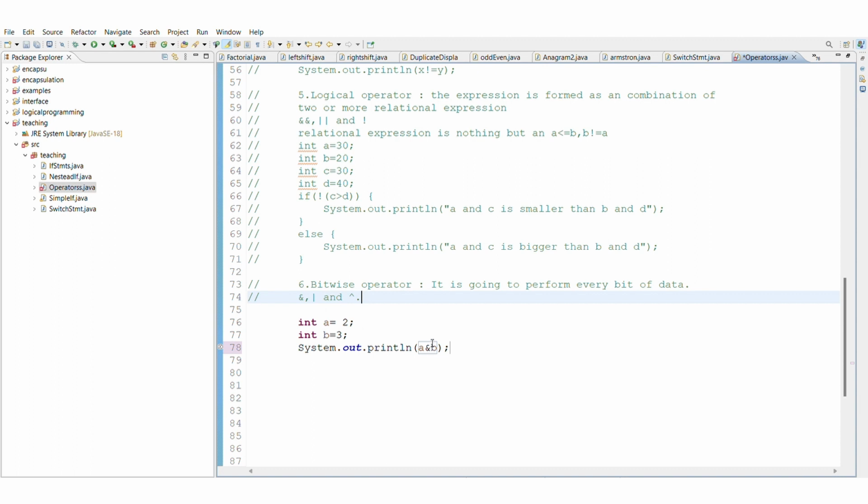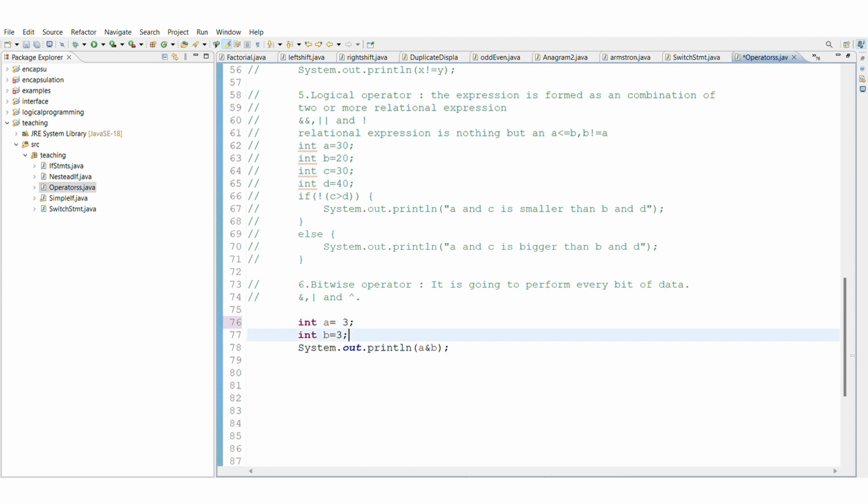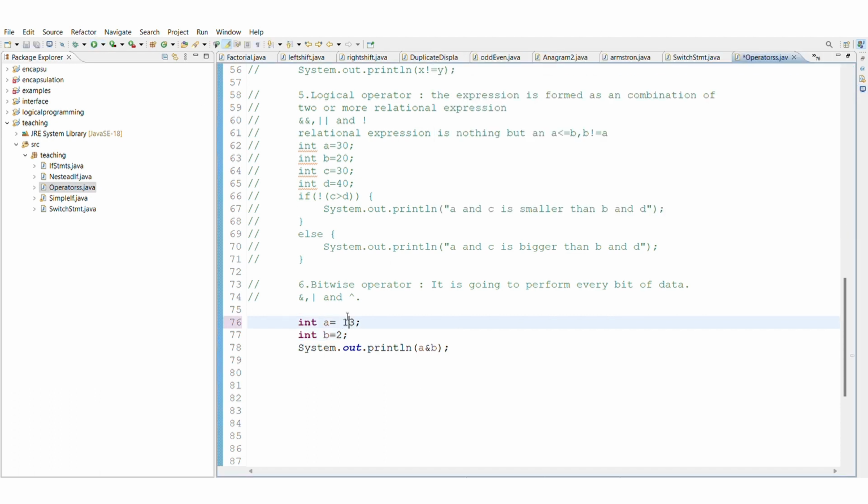I am going to perform the bitwise AND operator. A is converted to a binary form, B is converted to a binary form, then their AND operation goes on, and finally the result comes. The result is not in zeros and ones, it is in data which humans can understand. See the result is 2. If we change this value, A is 3, the same result will come. Look at the output. If I change this value to 13 and then 22, look at the output.